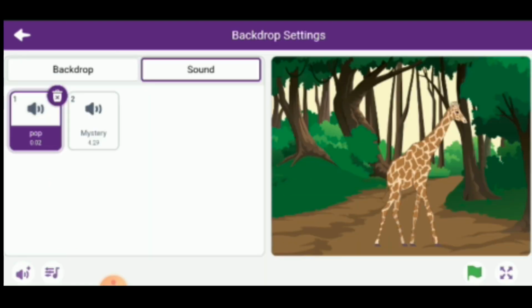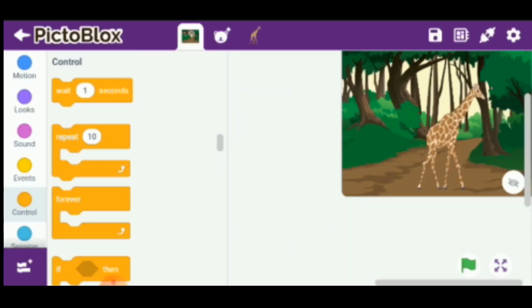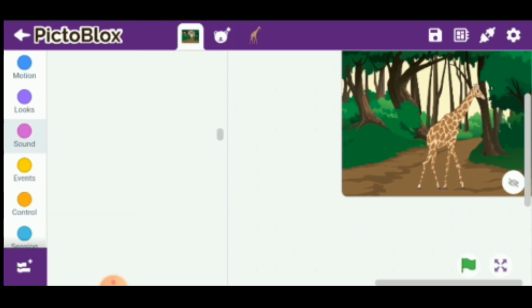So here we will get our sound option. That first sound, that is pop, I want to delete. So I will click on the delete option. And our first option, it is showing now my stereo. This is our sound name. So go back, and here we are going to add one block of music.